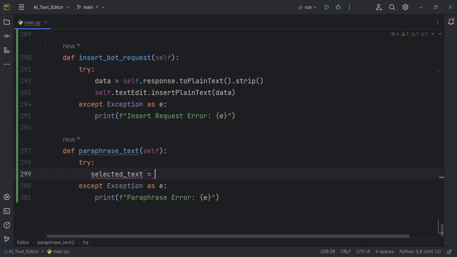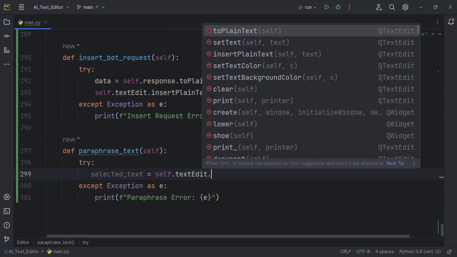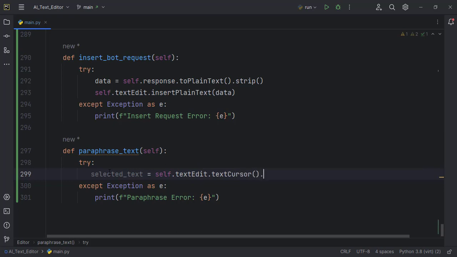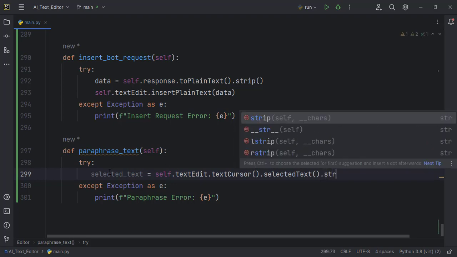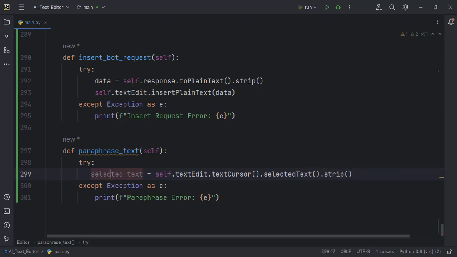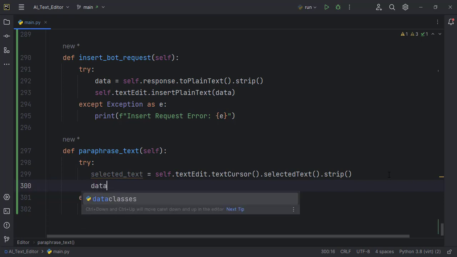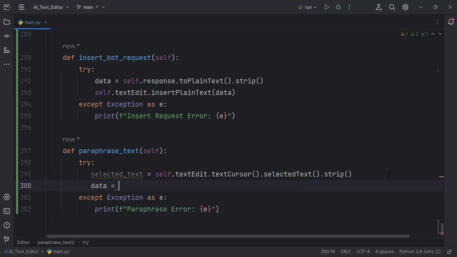That one we get by saying self.textEdit.textCursor().selectedText(), but we still want to strip it before we send it out. So this is how we get the selected text from the text editor. After we get it, then we can write our own query, but this will be an F string.